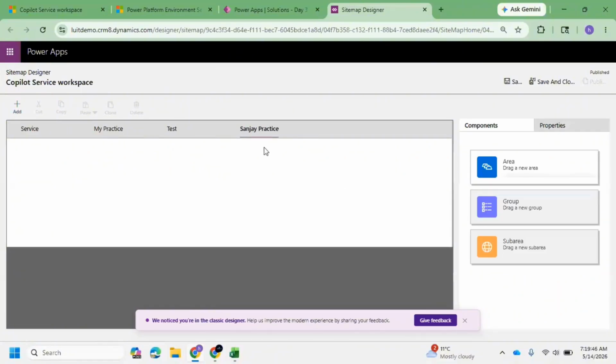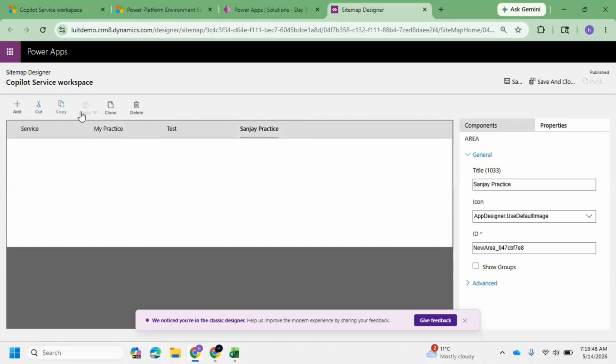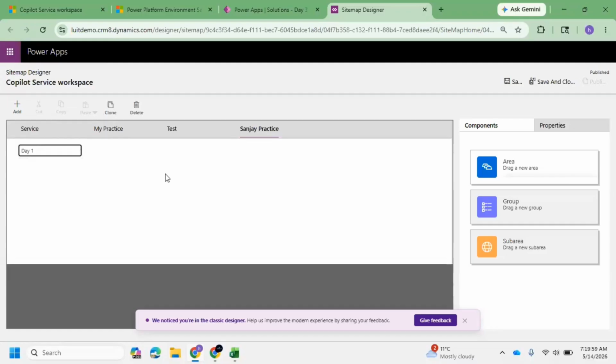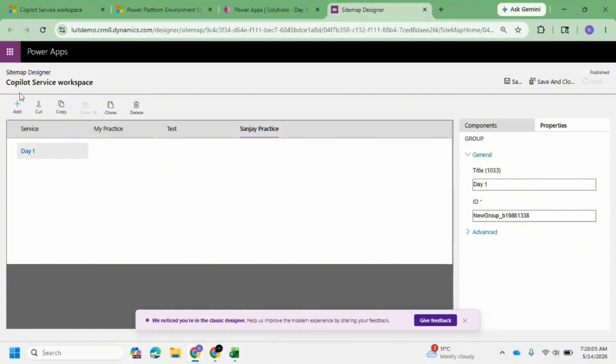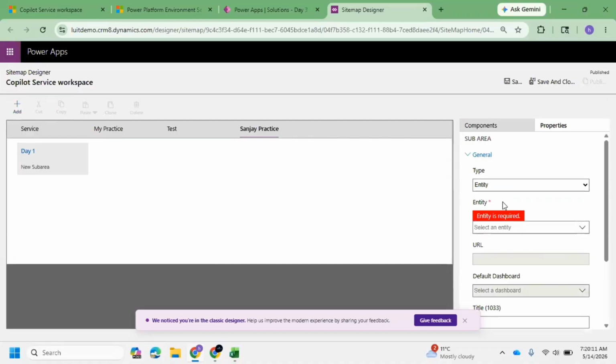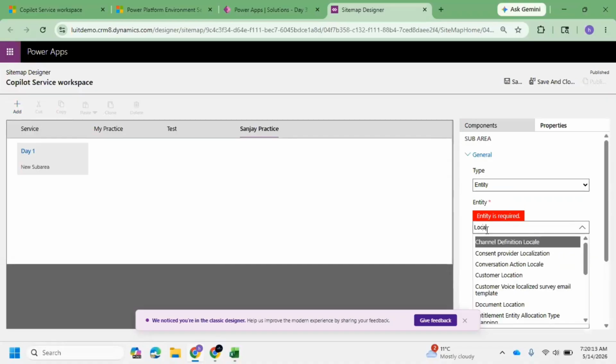Now I want to have one more under this Sanjay practice. I want to have day-wise, so at that time we will be creating it like this: day one. Then I want to have one more. You have to select this and create the sub area. In the sub area, you select what you want to have, entity or anything. Right now I want to have an entity.